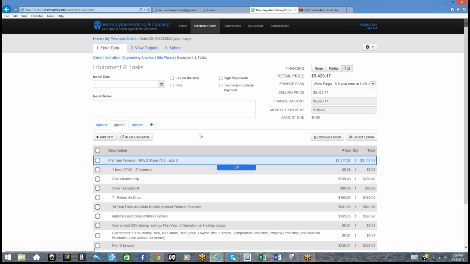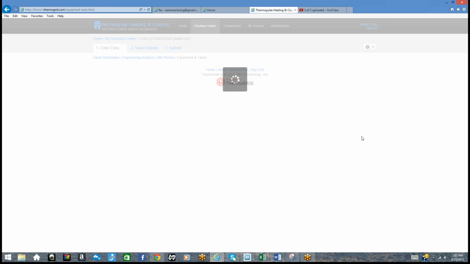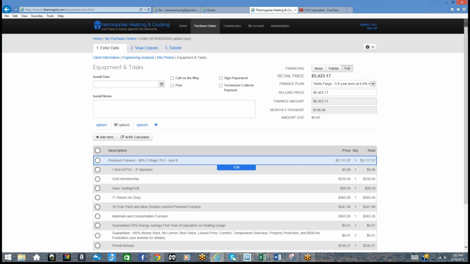If we ended up figuring out that this is the option that we want to do, what we've got to do is select option over here. Once we select the option, it's going to transfer it through to all the other items, such as the client invoice.